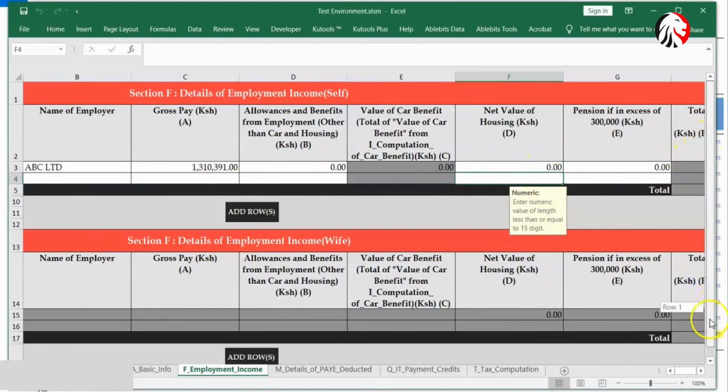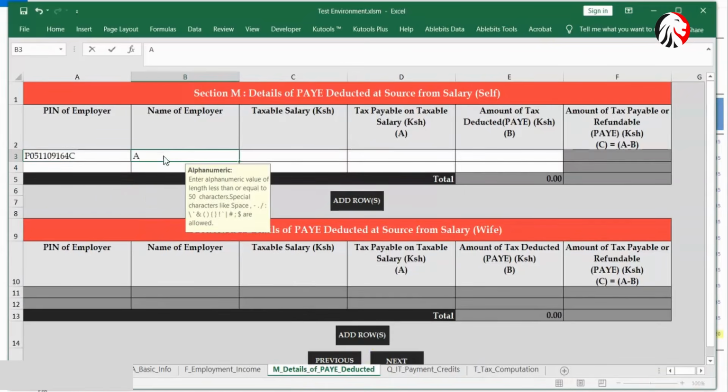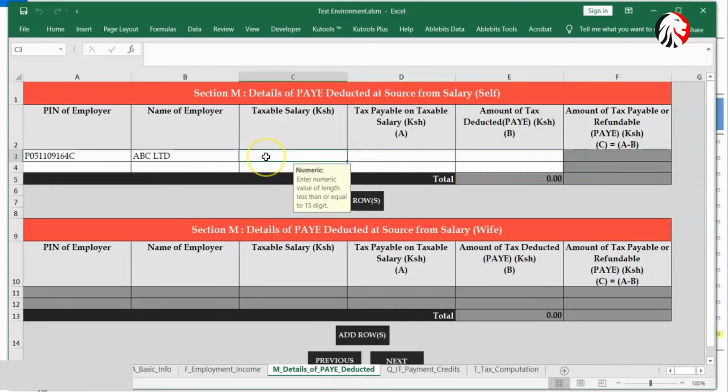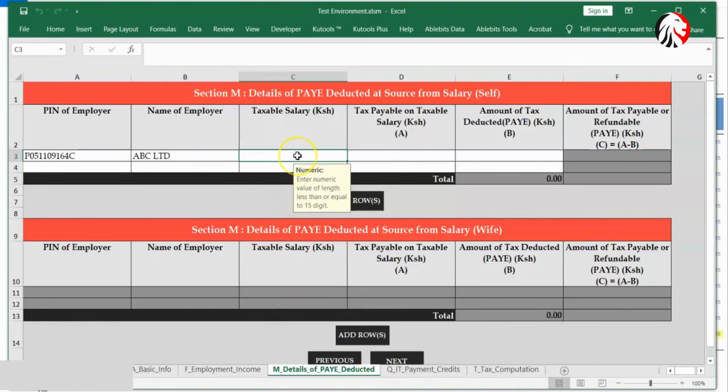Once you have filled in that successfully, kindly go to the next page, which is sheet M, details of pay as you earn deducted. Select the PIN of the employer, key in the name of the employer. The taxable value is provided for in the P9 form. That will be column H, chargeable pay, and it is the total gross pay less column E2, actual contribution, which is the pension. Key in the value in column C.